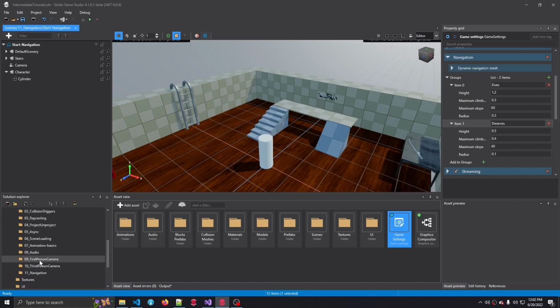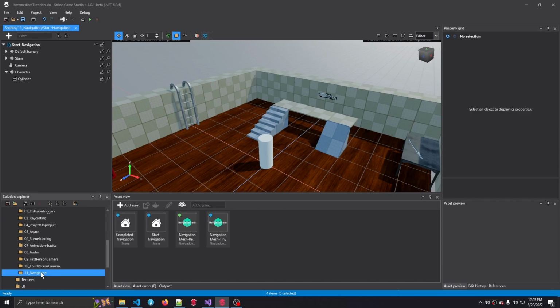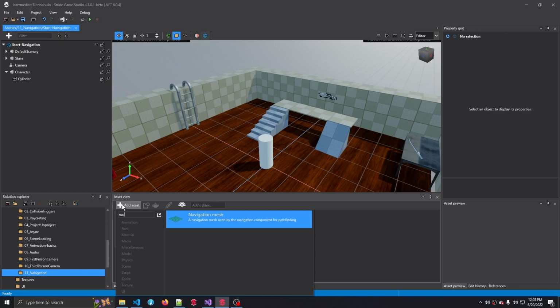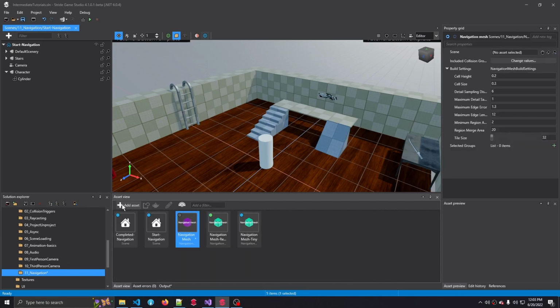So if we go to our scene folder inside the Solution Explorer, and I go to the navigation scene, you can see I've already set up two different meshes, which are being used by the completed tutorial, but we are inside the Start Navigation scene, so let's create our own meshes. So we click on Add Asset. If we type in nav or navigate, we find the navigation mesh asset, and let's create that. Let's rename it to elves mesh.